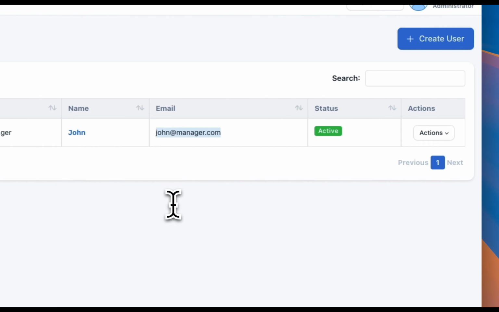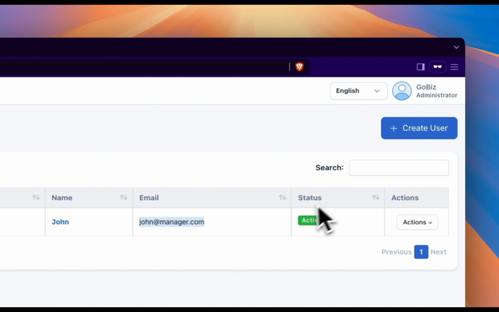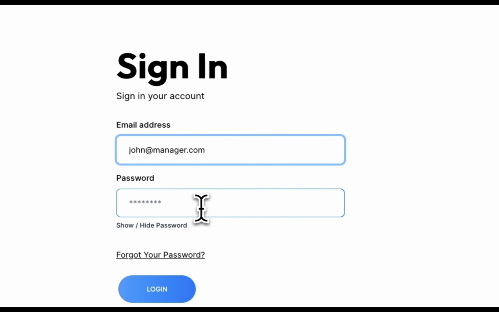Now, let's log in as the newly created user to see how it works. First, log out from the admin account, then go to the sign-in page. Enter the email and password of the user.